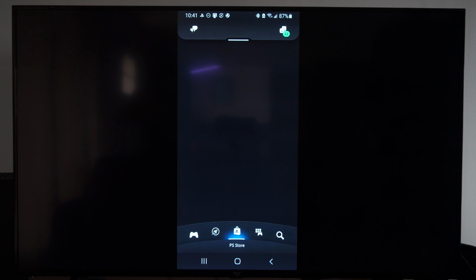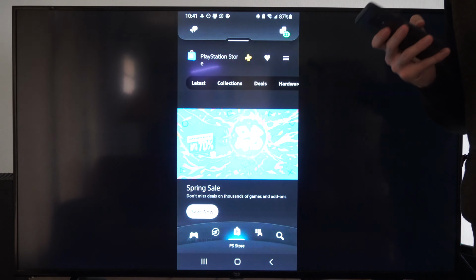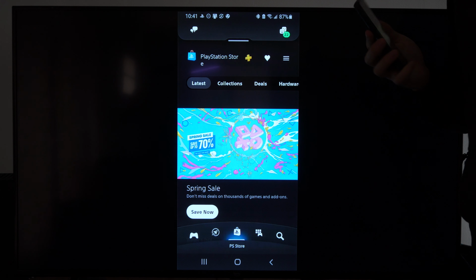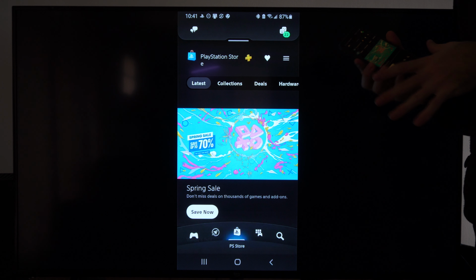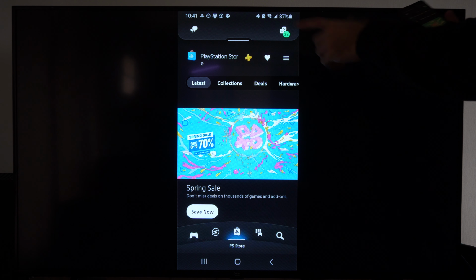Today in this video, I'm going to show you how to select the version of the game that you're trying to download on your PlayStation app on your phone. So if you've got a PS5 or a PS4, this is really easy to do. I believe this only works with the PS5, but you can download the PS4 version.